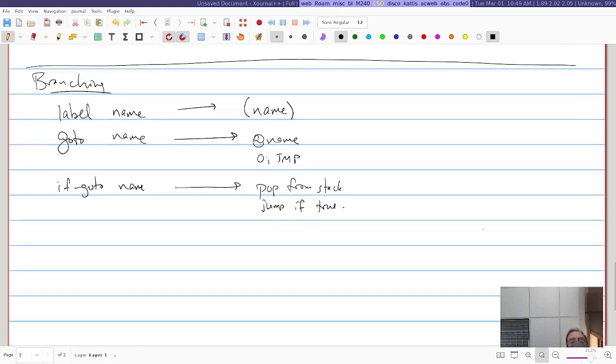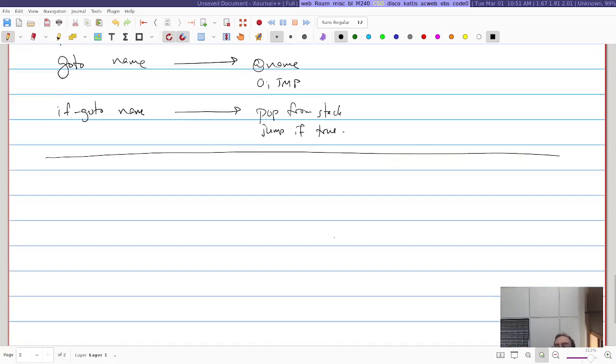Okay, so that's it. Any questions about that? Obviously, this is pseudo assembly, this is multiple instructions of real assembly, but at this point, hopefully you can figure out how to do that. We've talked about popping from the stack and stuff.